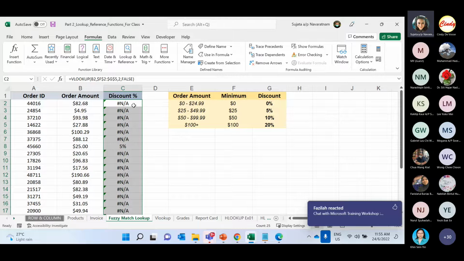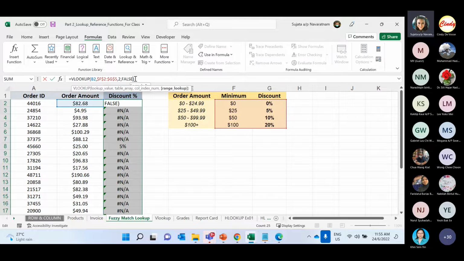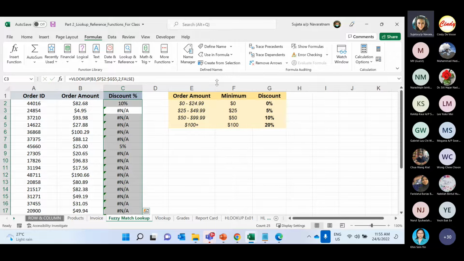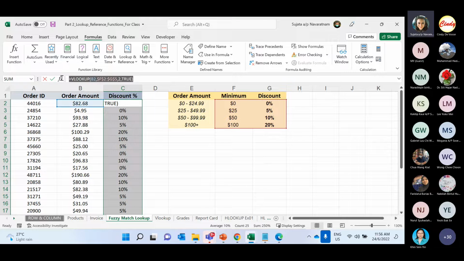table array. So in order for us to correct this problem, we need to change the match to an approximate match. So we replace it with the word true instead of using false. When you do that, if your order amount belongs to a certain range that is within the table, the discount amount will be returned in this column. So this is the correct way of writing this.